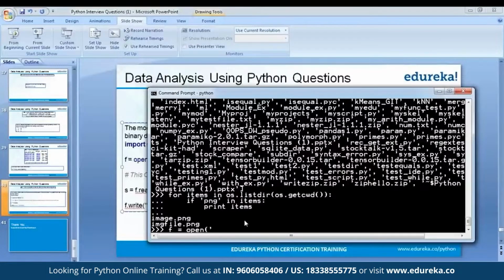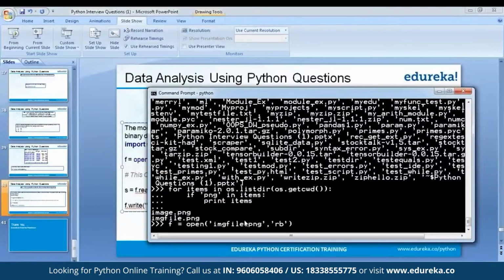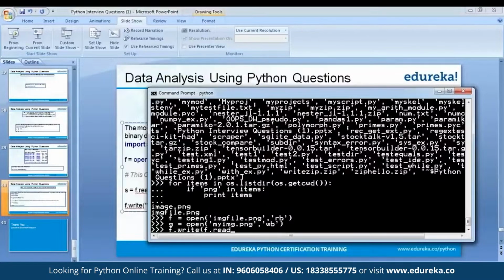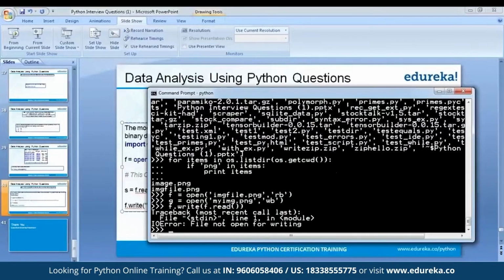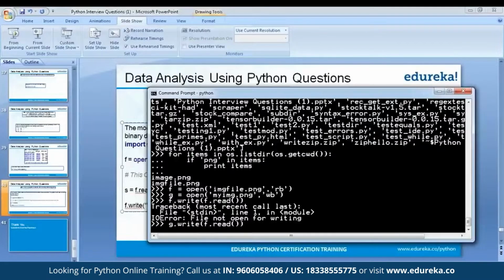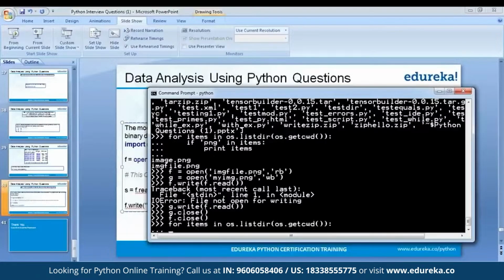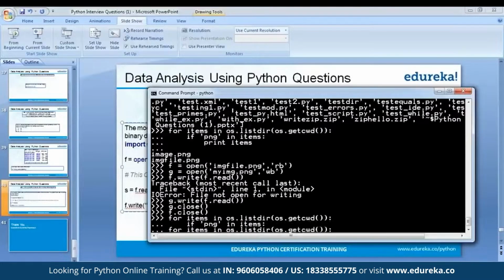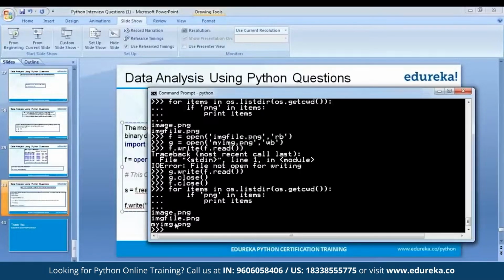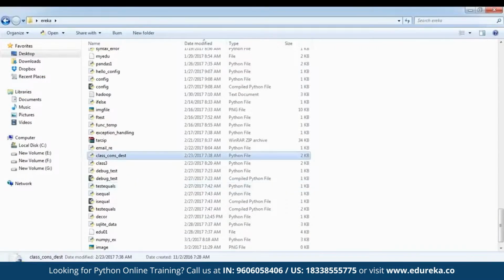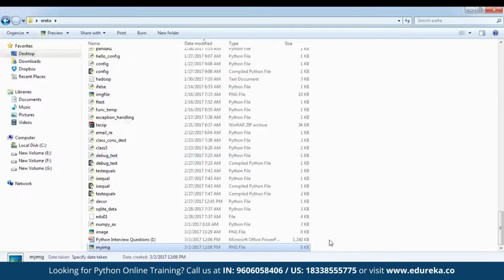So I will be making use of both read and write. img file.png. Remember that you would have to do read binary first. g is equal to open my img.png with write binary. g.write of f.read. I will just go ahead and write everything in one shot. Then g.close, f.close, and let's do that particular thing for searching for our files. You see, this new file called myimg.png has been created. Let's check if it exists. You can see my img has been created as such.